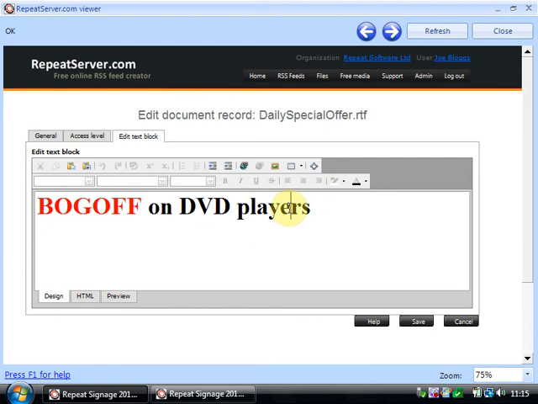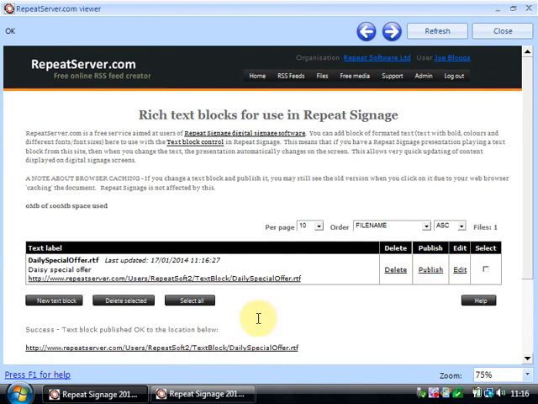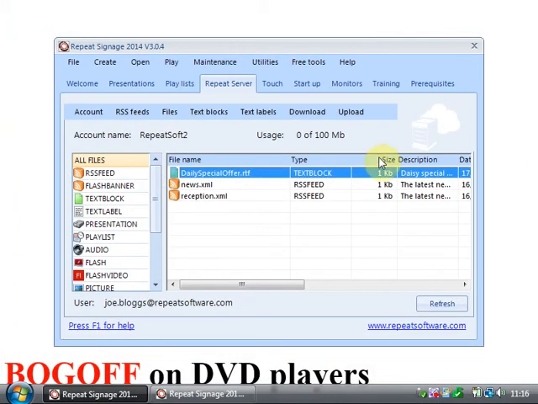Now I'm just going to change this: buy one get one free on DVD players. I'm just going to change that to televisions and save that. Now don't forget to publish it to make it live, and job done. So I'm going to close this. Now, our presentation is still playing here. Within sort of 10 to 15 seconds, that should update itself automatically. And there we go. Thank you for watching our video.